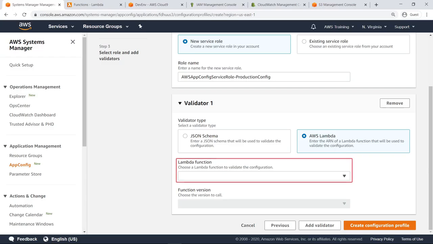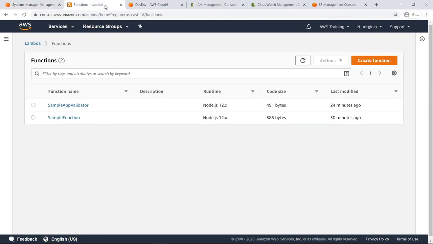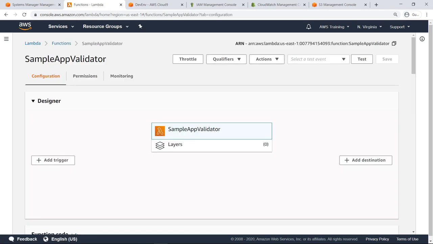Next, we need to specify the Lambda function validator to use. Let's navigate to the Lambda functions page. Let's take a closer look at this validator. A validator provides a syntactic or semantic check to ensure that the configuration you want to deploy works as intended. The configuration deployment or update can only proceed when the configuration data is valid.